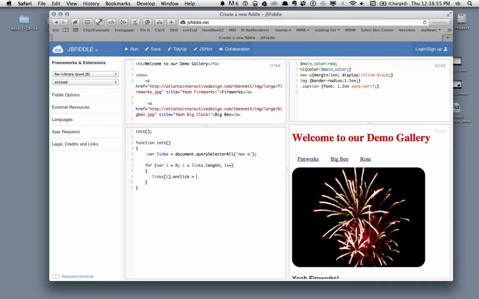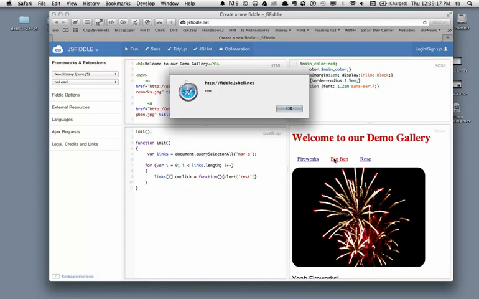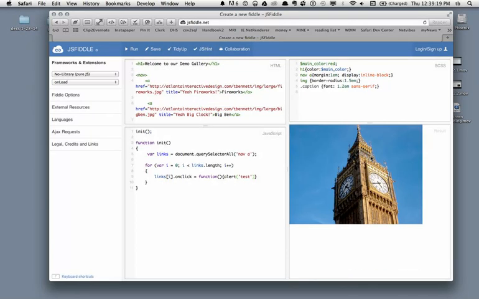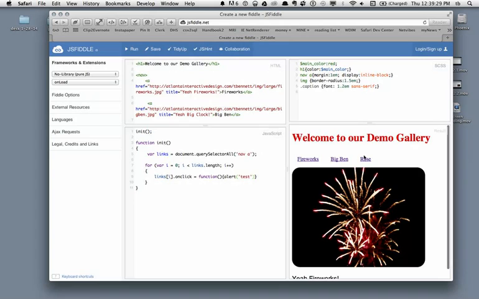In this case, I'll just create a function right here, and I'm just going to say alert. In this case, I'll just say test. Let's see what happens. Test. Now, did you see how the link did what I wanted it to? It alerted test, but then it also navigated. Let's try that again.